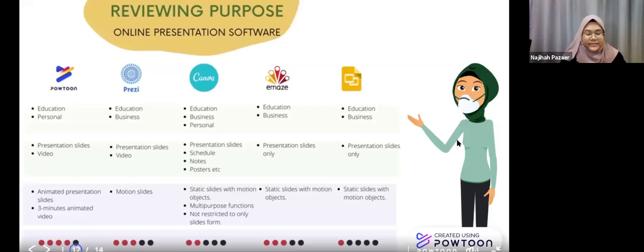All right, as you can see, there are 4 rows here. The first row is for the use. For example, you want to use it for personal use, to create a video for your special friends or for your family. I would recommend you to use either Powtoon or Canva. All right, I would really recommend it because it offers the kind of features that you want. The second row is the features available.